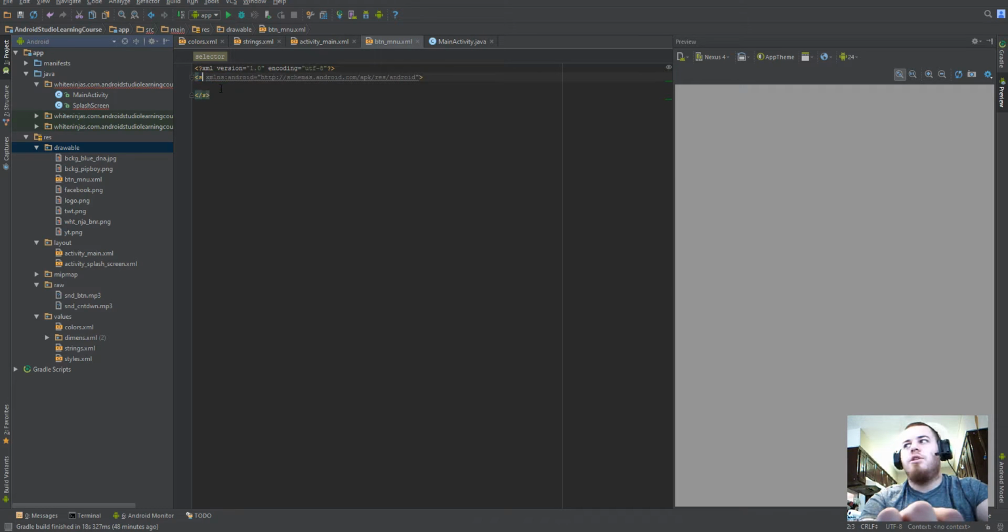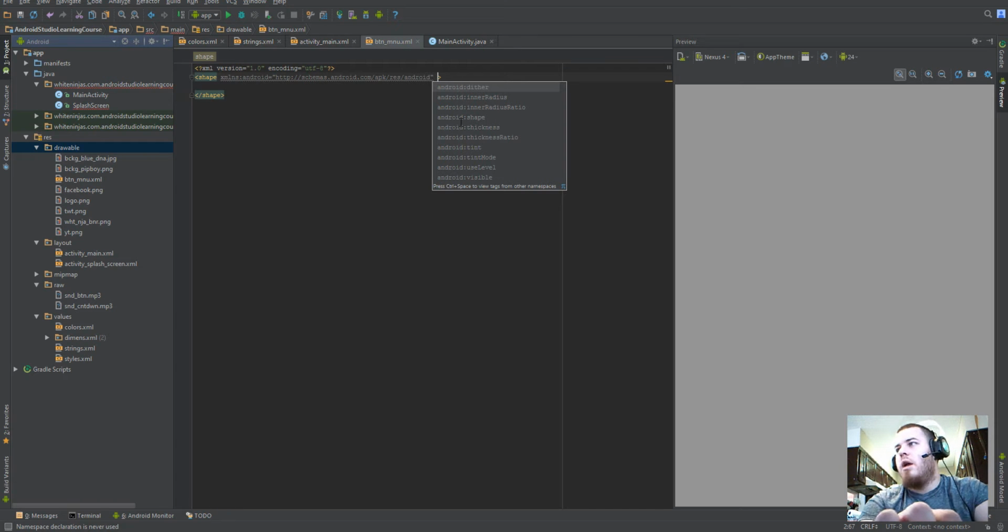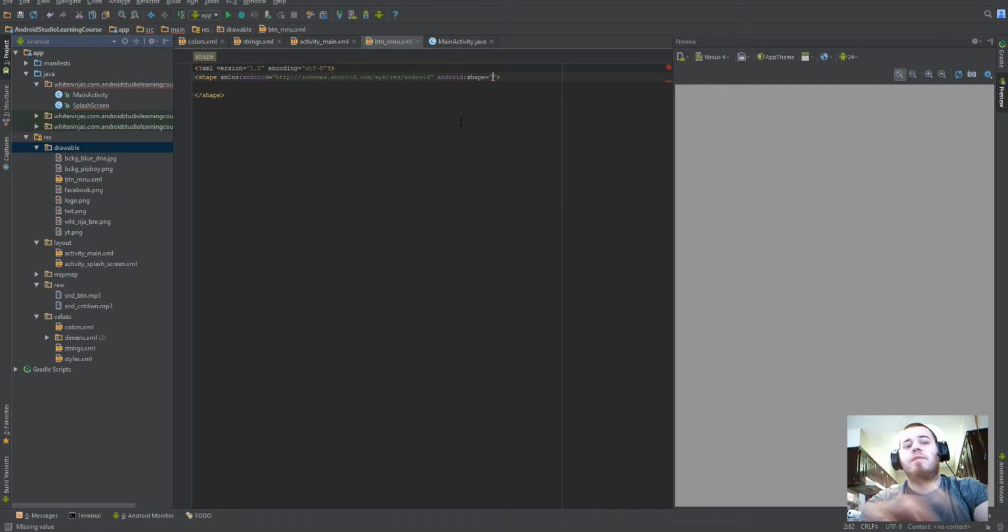I'm just going to change this one to shape. Now what's really nice is when you edit this specific deal up here, it also edits it right here. So if we want to change this one, it changes it down here as well. And now we need to add one thing onto this one, and that's going to be android:shape. We essentially have to give this a shape.